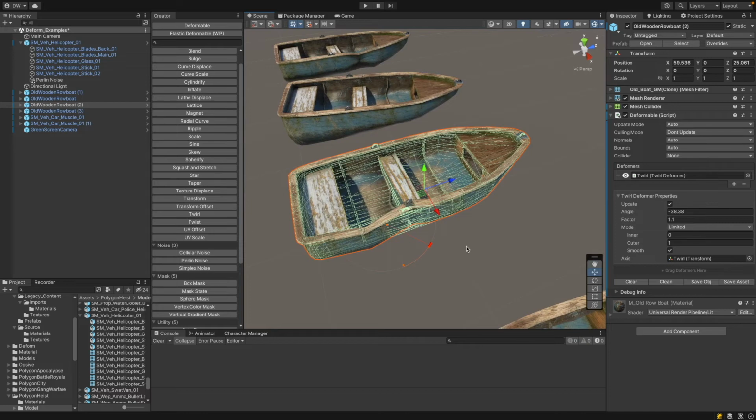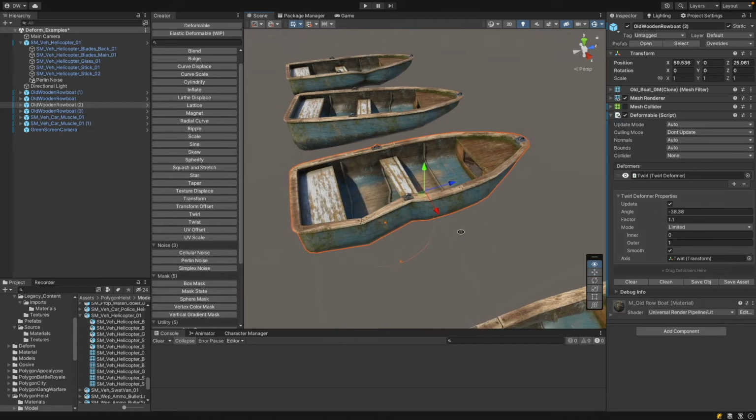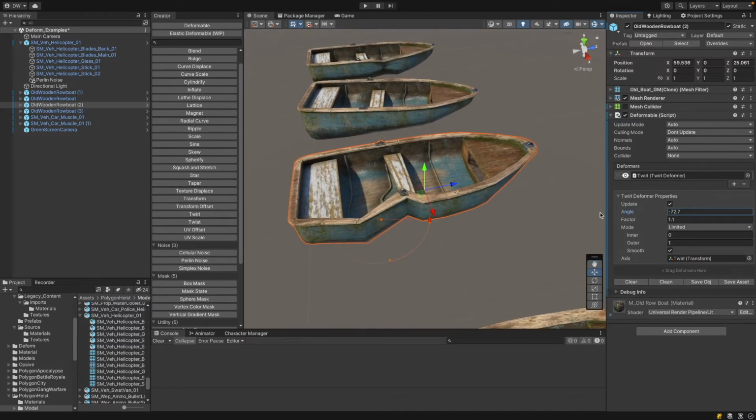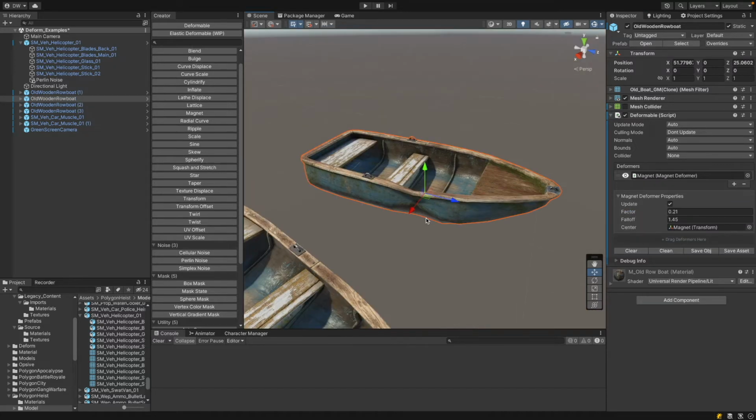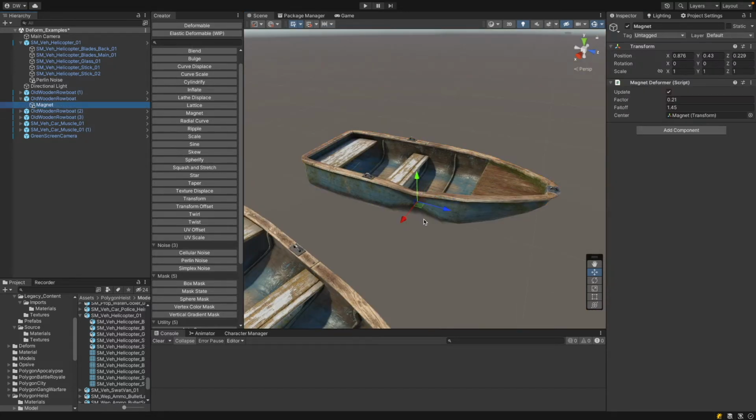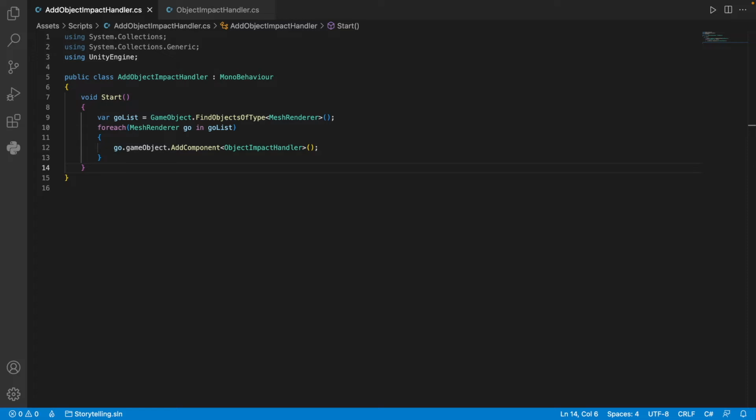So this could be used to simulate a kind of dent or very local impact, disabling the mesh collider so you can see it better. You can easily deform it too much, but again, you can play around with the parameters on your own meshes. So the last one I'm using here is the magnet, and you can also use it to create some local dents.